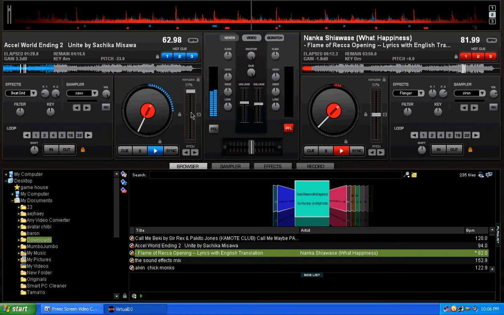To delete the cue point, you can right click here, then press delete.